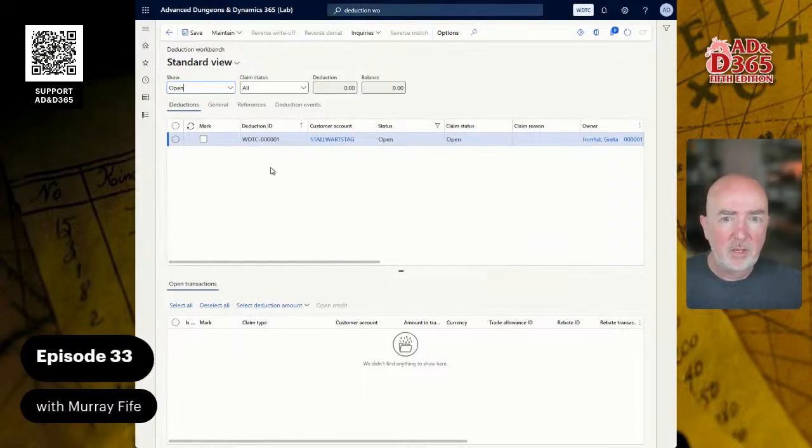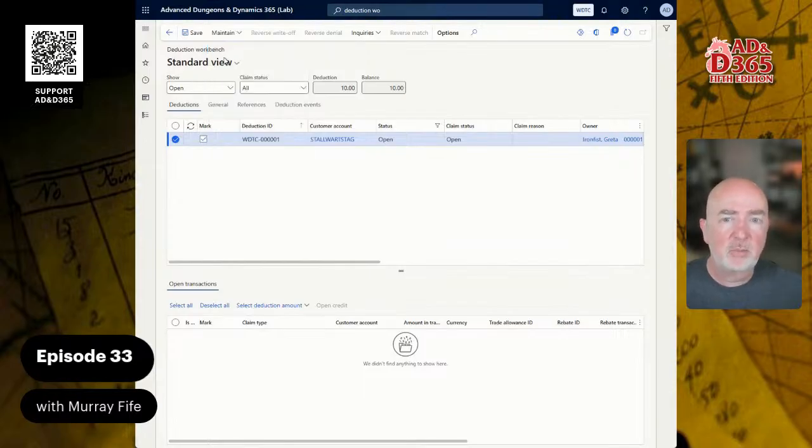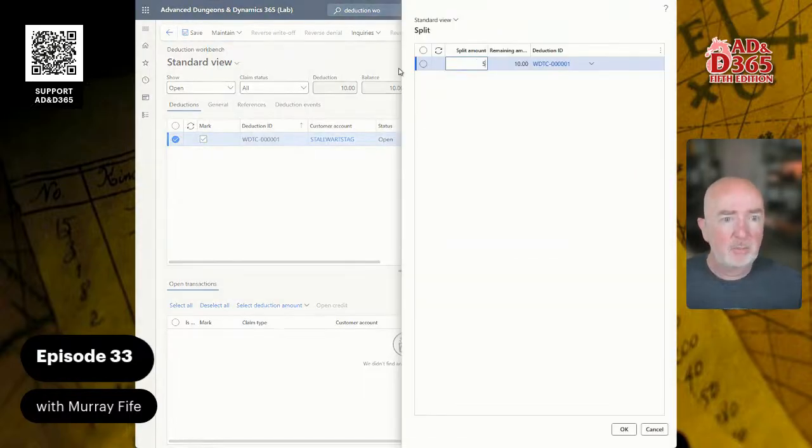We're going to look at this, and we've done our research, and they've taken 10 Faerûnian standard dollars, but we think that they really should only have taken 5. So they still owe us $5 associated with this. So I'm going to go out and maintain this, and I'm going to do a split. This maintain option allows us to work through this deduction workbench, and I'm going to split this and take $5 off.